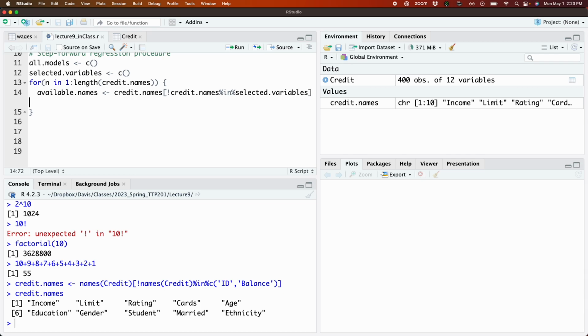Now I will have something that holds on to the best model, and something that holds on to the best R squared, which I'm going to initialize as 0. And then we'll have something called best name, which will also be empty for now.